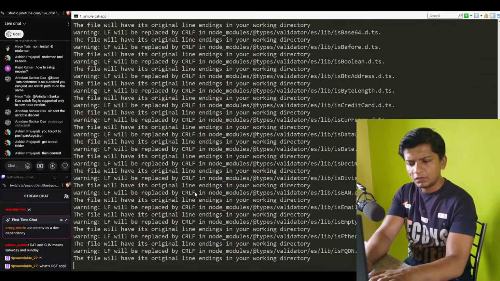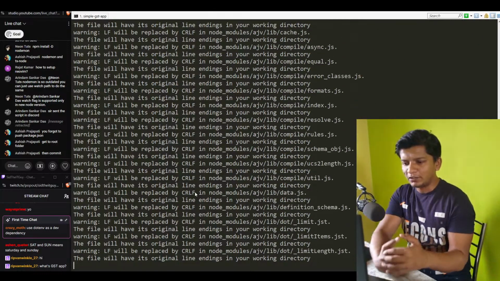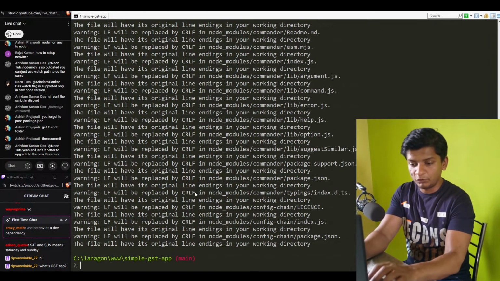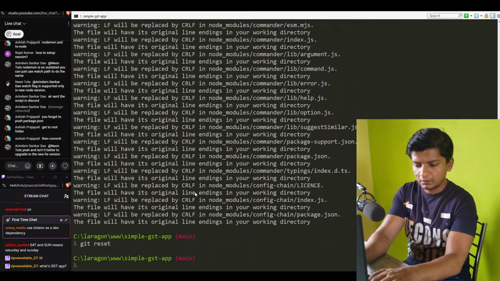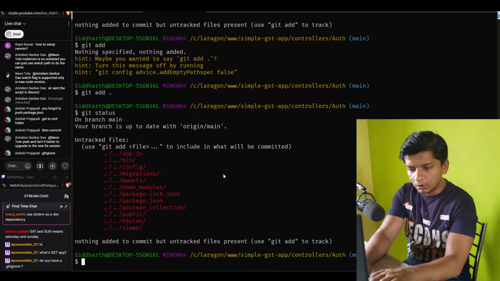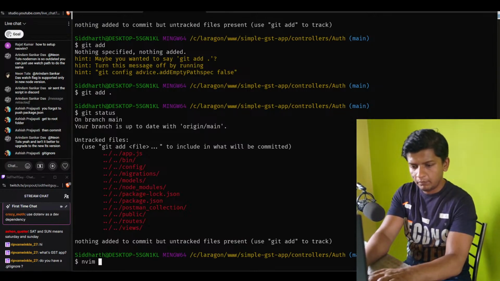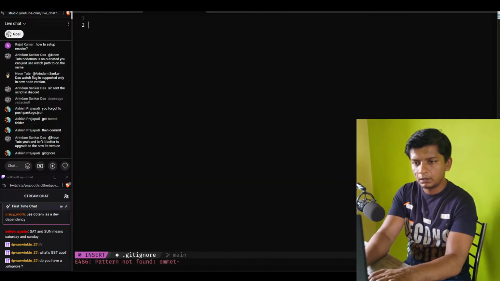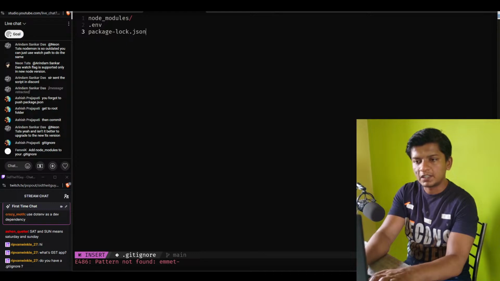Here we go. So now it's a terminal issue, git add dot is not gonna work. Oh, I have to stop it. Git reset. And I have to create a .gitignore file. What the hell did I just do? nvim .gitignore. It should contain node_modules. It should contain .env. It should contain package-lock.json.